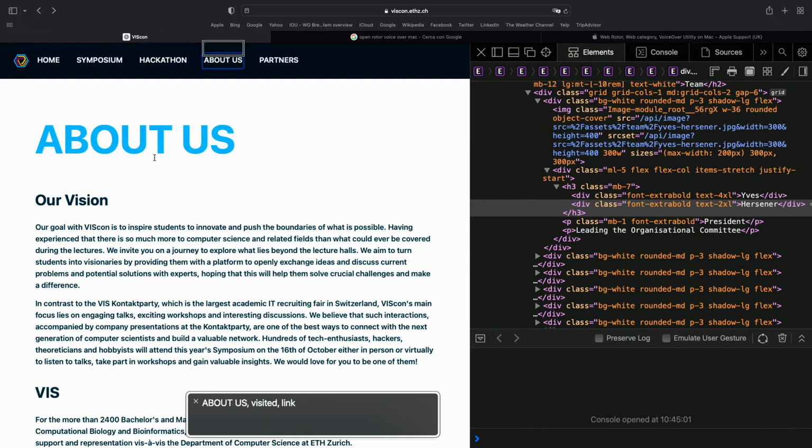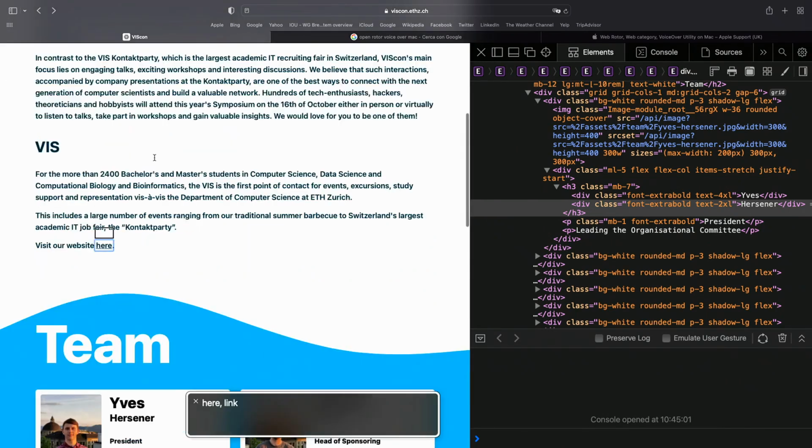About us, visited link. Which is great. Here, link. Which is not so great, not so helpful. If you're jumping from link to link, maybe here it's just one link that says here. But from time to time you will come across a website that says here, there, here, visit here, and so on. And this is really super not helpful. So let's fix this issue.